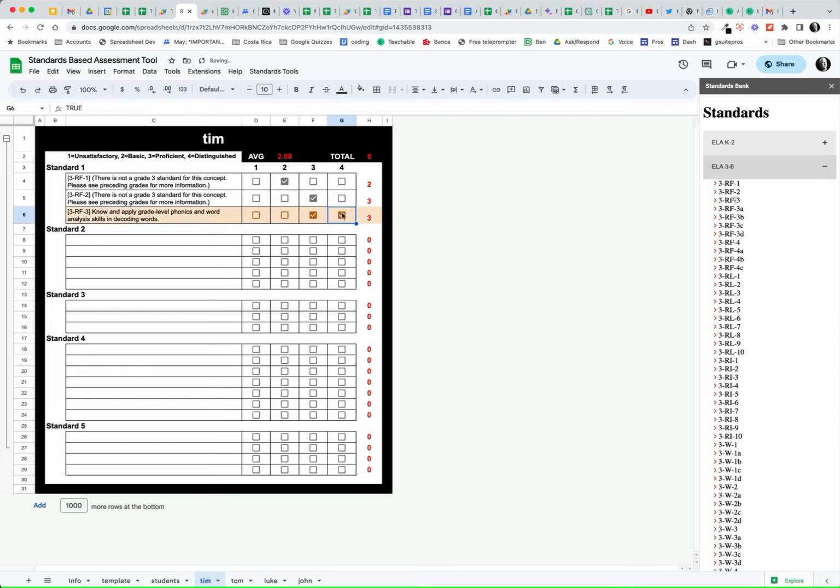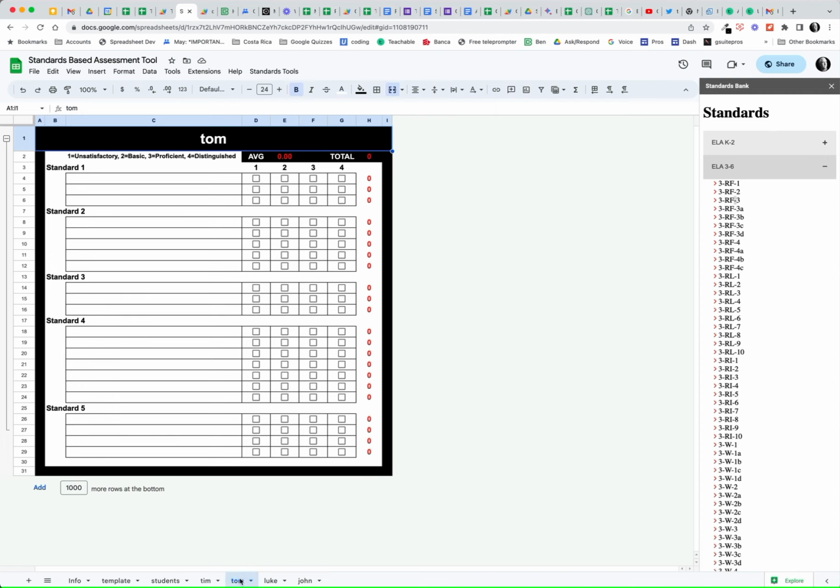Notice you can only select one of these. It's going to erase the other checkbox if we select something like that, and it's only going to allow us to select one at a time. So we'd go through all of our students and take a look at how we could show the standards and individualize our standards.